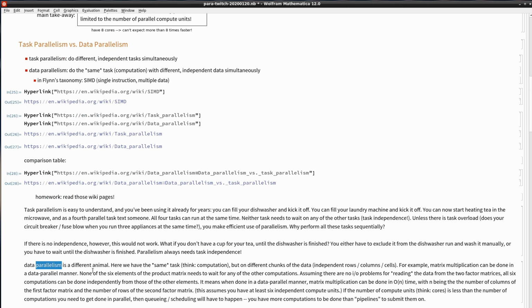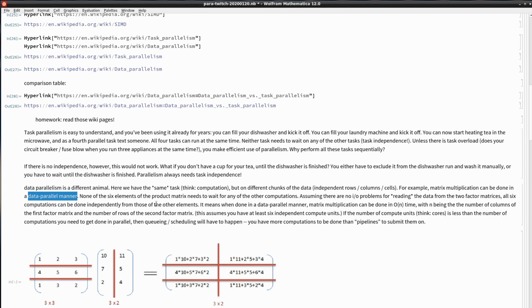Data parallelism, on the other hand, is a different type of animal. And here we have the same task, computation, but on different chunks of the data. And that can be independent rows, columns, or cells, or other segmentations of your data. For example, matrix multiplication can be done in a data parallel manner. None of the 6 elements of the product matrix needs to wait for any of the other computations. You can compute every element independently of the others.